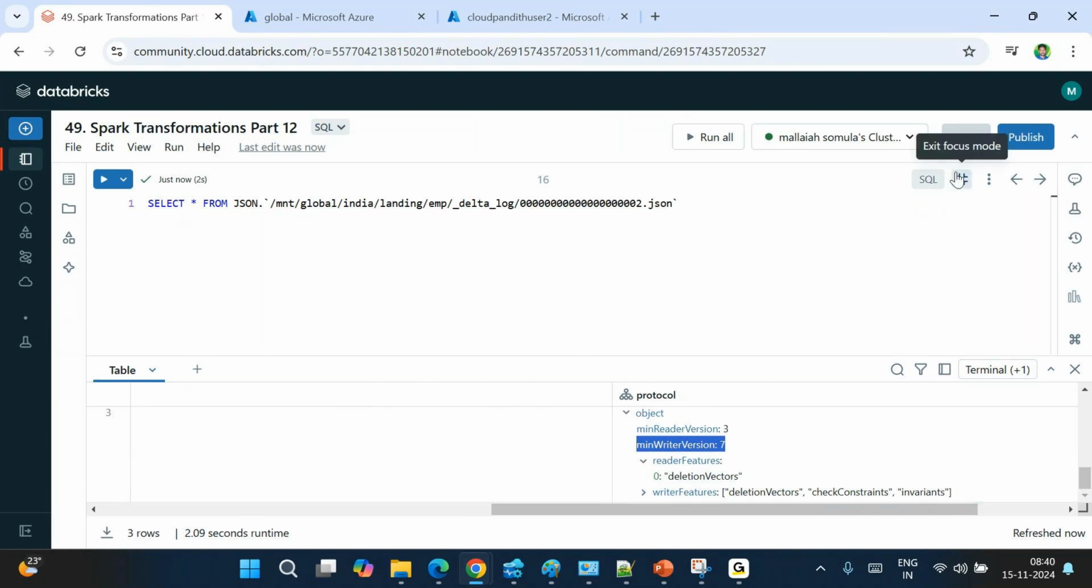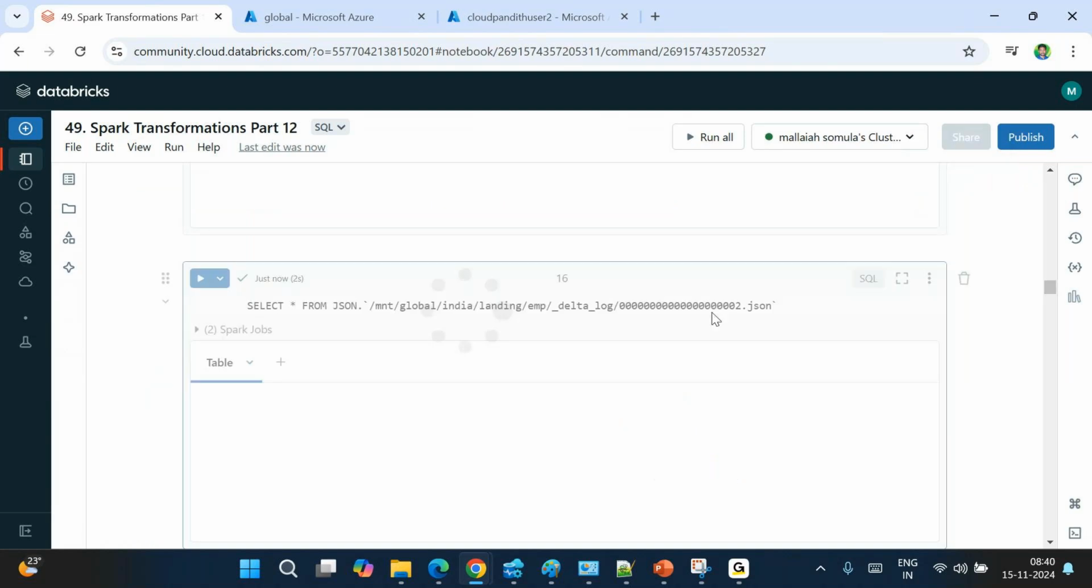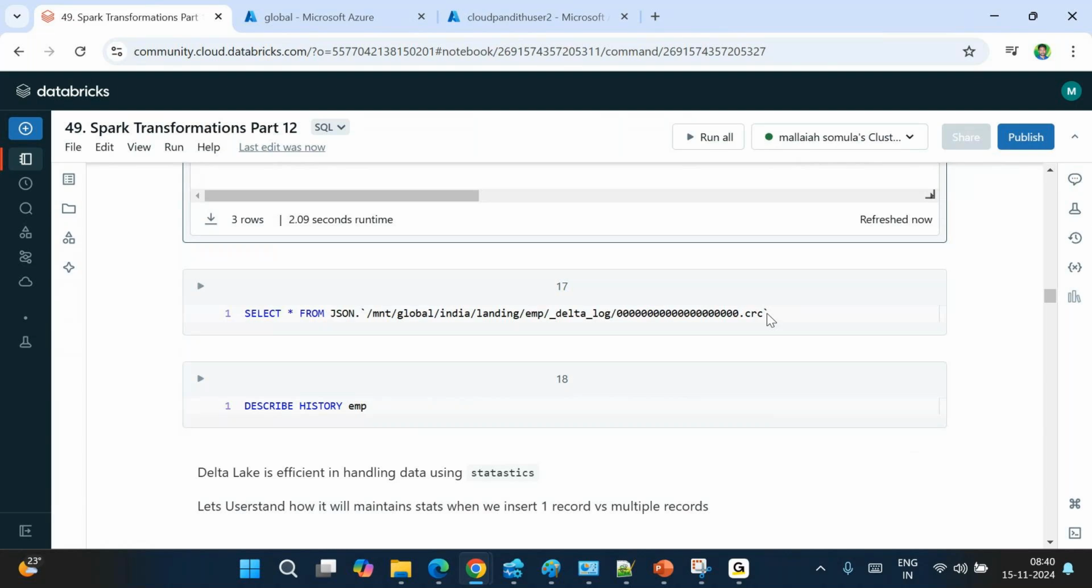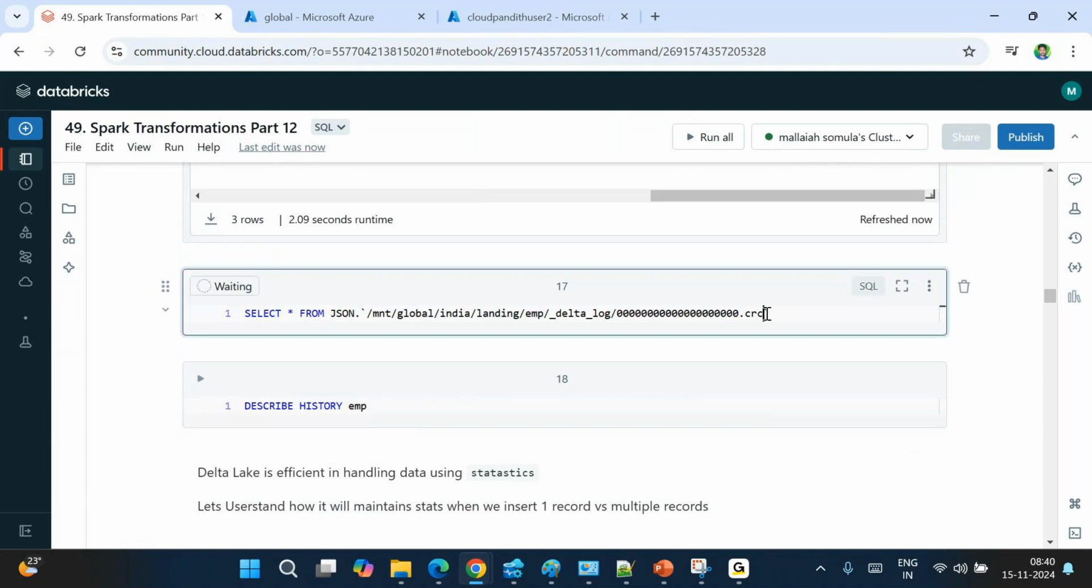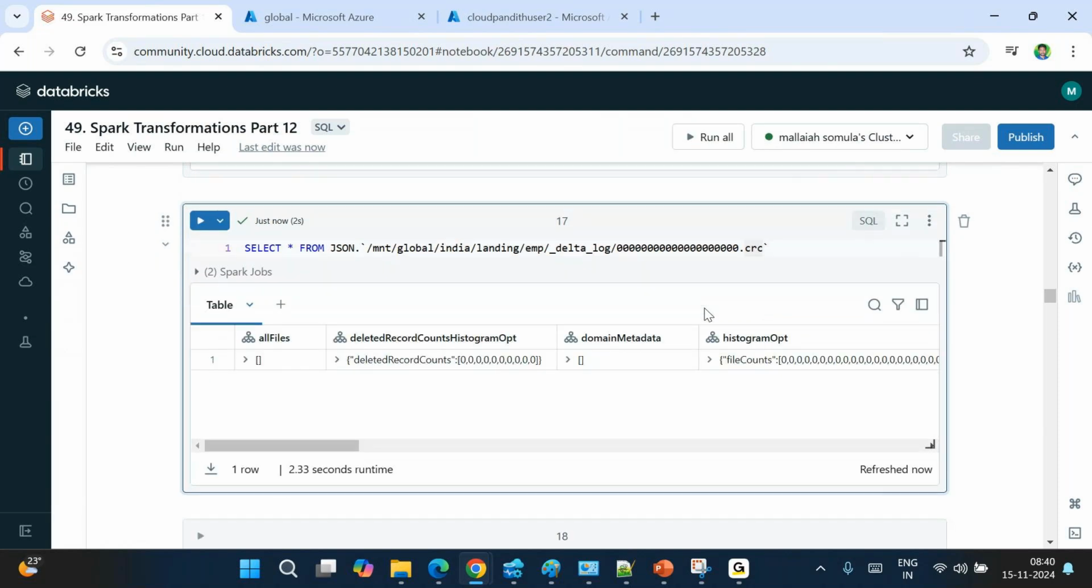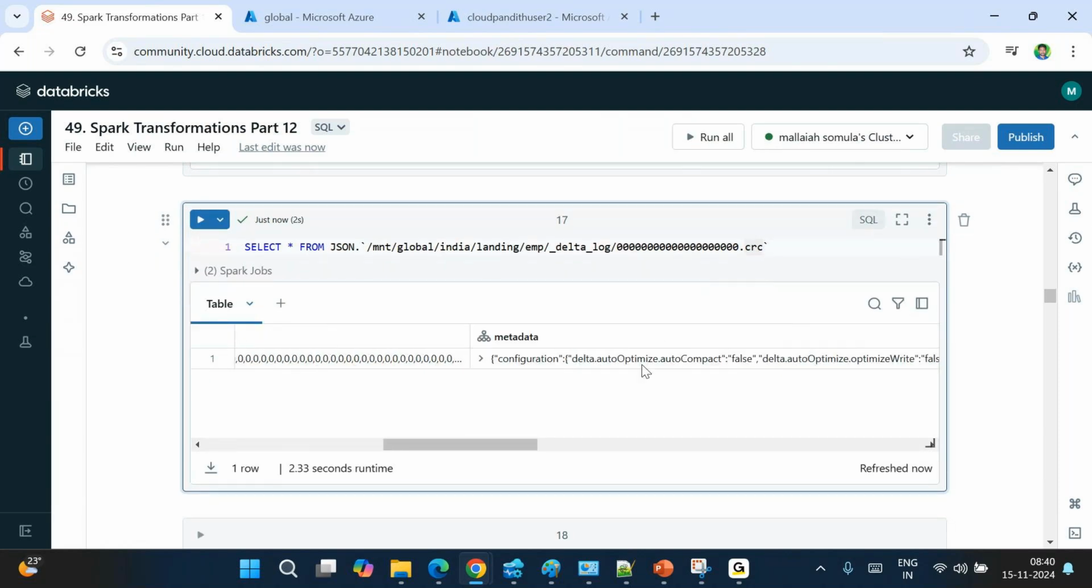Are we good? Yes. Any questions? Okay. So CRC, we need not discuss too much on the CRC. It has the same information, but JSON is our key. It is more of an internal thing for data integrity purposes.